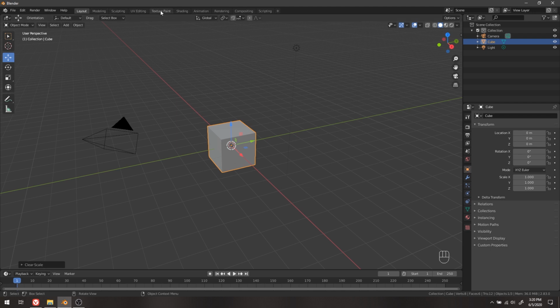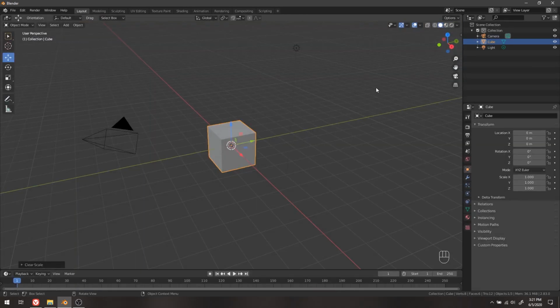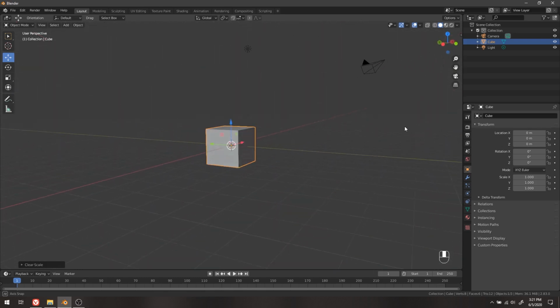And the only other one we're going to be looking at today would be the shading workspace, and I'll talk more about that later. And I almost forgot, one of the most important things we're going to be doing in this program is tumbling. So the tumble view is middle mouse button.